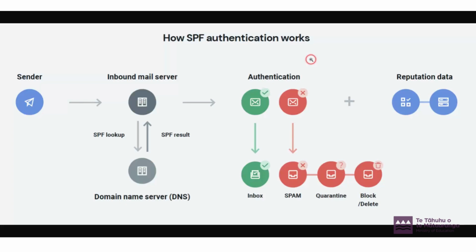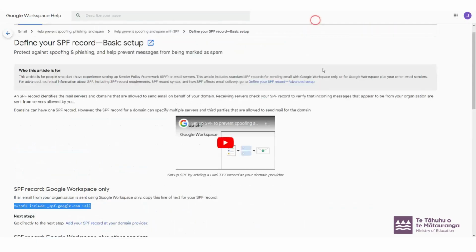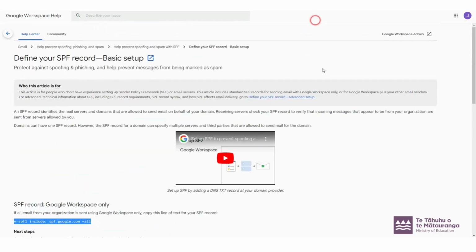Again, if you have any questions around SPF, Sender Policy Framework, reach out to your IT administrator and have a read of the Google Workspace articles. They provide some great videos and examples, and will walk you through the setup within your third-party domain registrar.